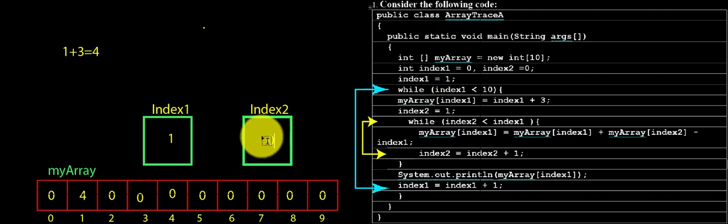Then it says index 2 equals 1. Then it has an inner loop which will continue since index 2 is less than index 1. In this case, index 2 is not less than index 1, so the inner loop won't run, and it will print my array of index 1. Index 1's position has the value of 4, so it will be printed as 4. Index 1 will be incremented, so index 1 equals index 1 plus 1, that means it will be incremented to 2.